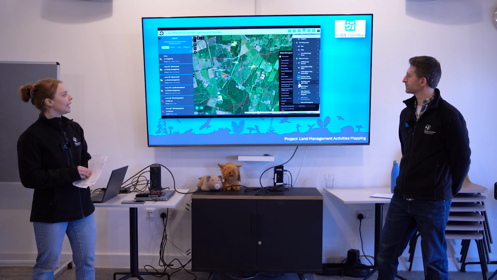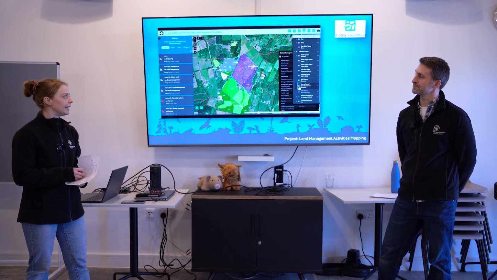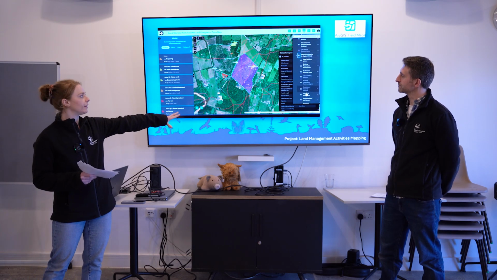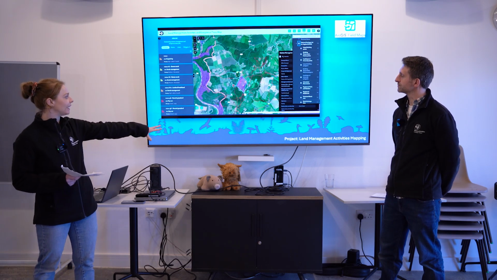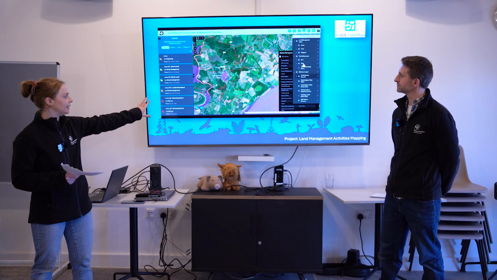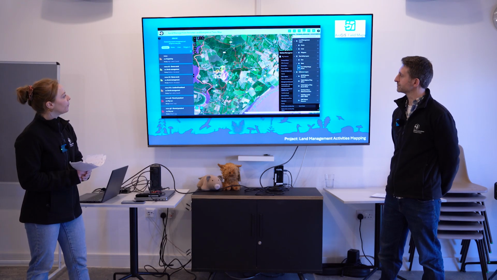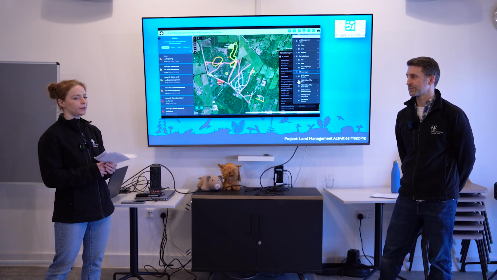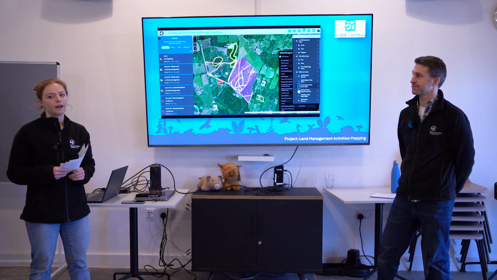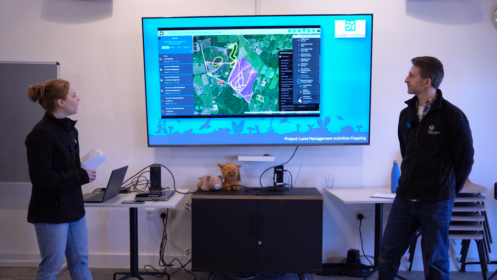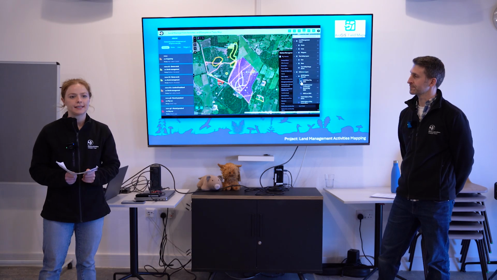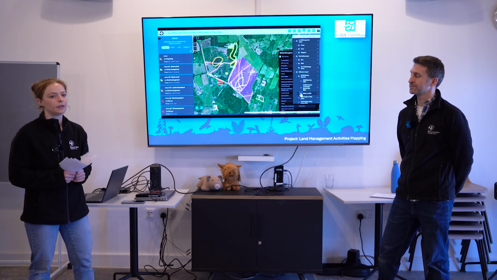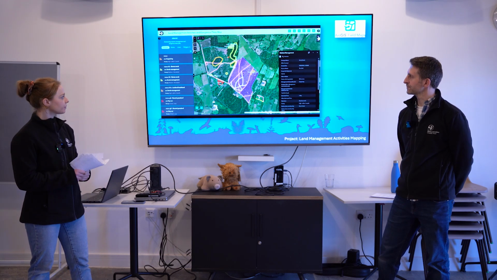And they can overlay this information with other data sets. So we're looking at the pink hash here is some sites of special scientific interest data. The dotty red lines are public footpaths, and we can pretty much put any data set that we want to in this map for them to be able to overlay with their habitat management data. And that really is the beauty of GIS, is the ability to overlay all your data sets together in one place so that you can do the best analysis you possibly can.